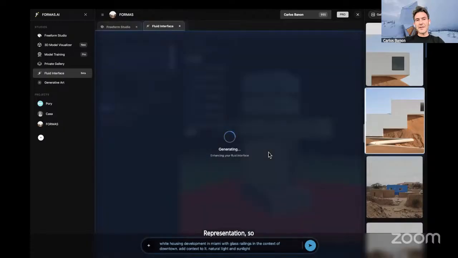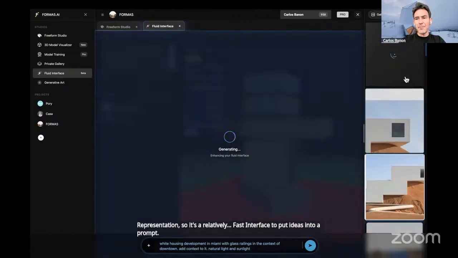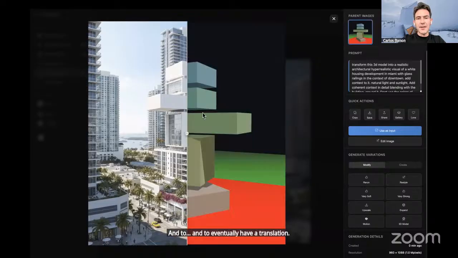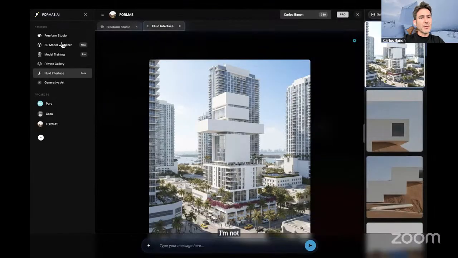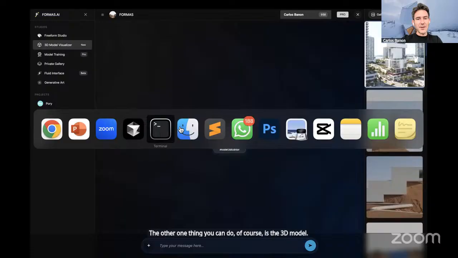So it's a relatively fast interface to put ideas into a prompt and to eventually have a translation into a certain development here. Not 100% in this case super accurate, but you can actually get a bit more. The other thing you can do, of course, is the 3D models. You can go for our winter cabin, and we can put the winter cabin here.